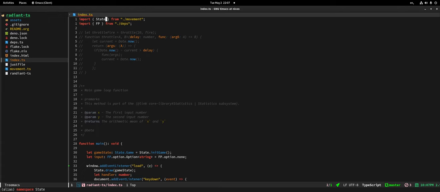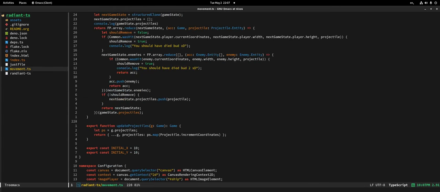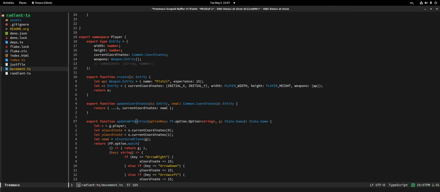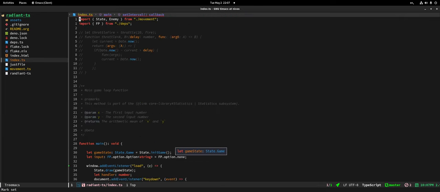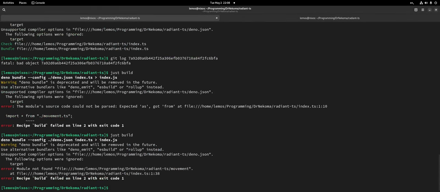I'm not sure about the release date, but it is not there. Update with action. Where does this live? This lives inside a player. Cool. Okay, now I see. And I need to import. Yeah, it has been just a few days from the release. That's why. Although, like on Nix, there should be bots that could do the module. Nix, not found.